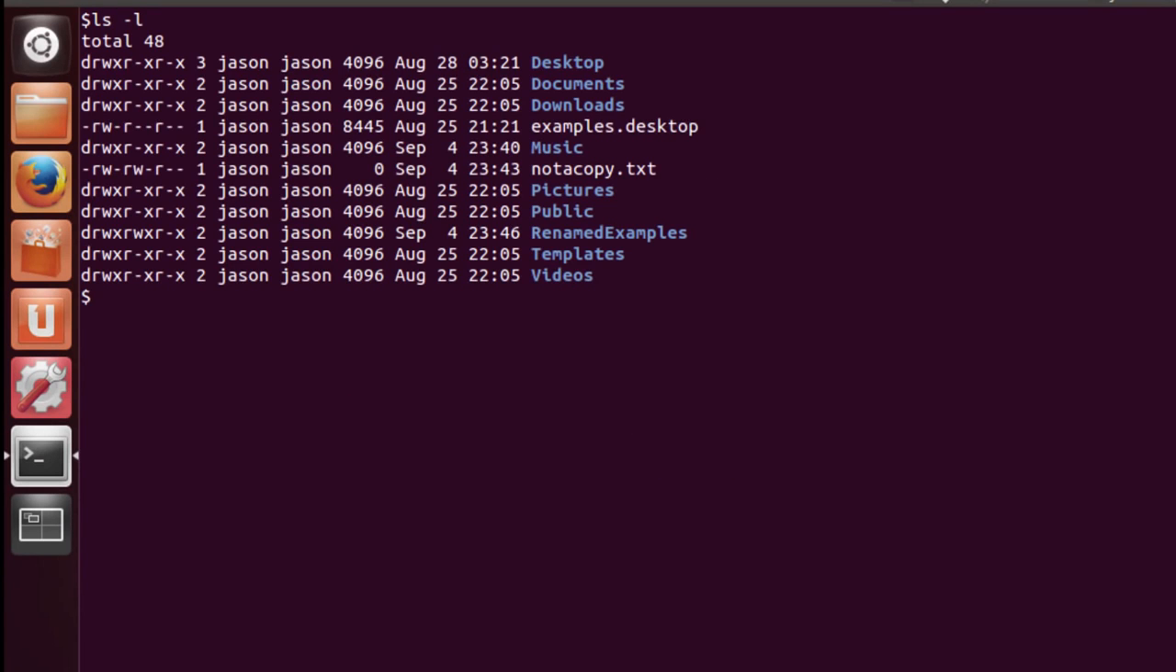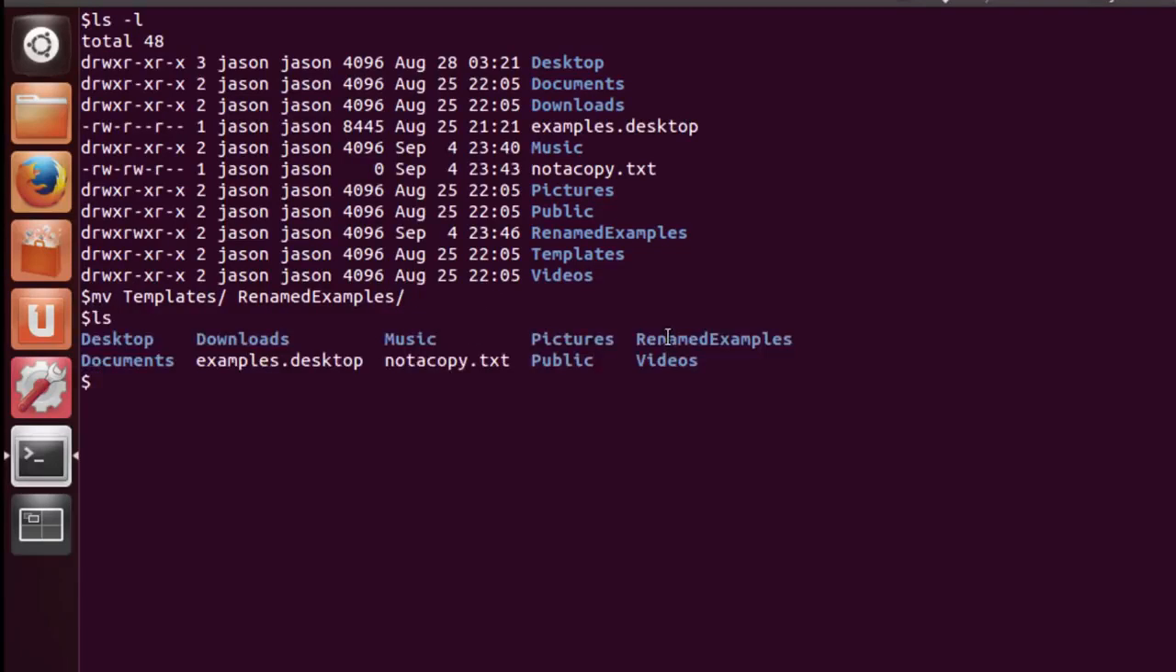It's pretty straightforward to move a directory as well. So if I wanted to, let's say, move my templates directory into my renamed examples directory, I give the name of the directory I want to move and the directory I want to move it to. And as long as I don't want to rename it in the process, I can just give the target directory. I could also give it a new name in the process. So a quick ls shows me that the templates directory is gone, and a quick ls of the renamed examples directory shows me that the templates directory is still there.